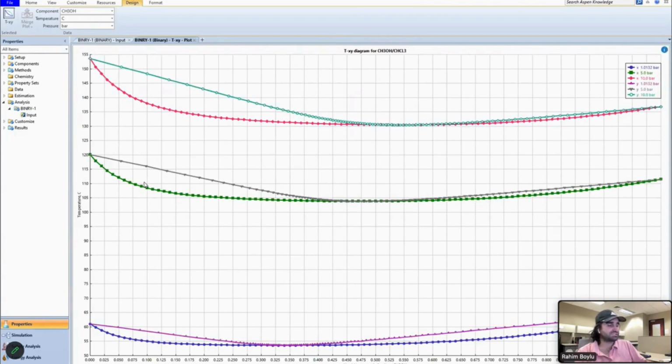So you can use this diagram to make estimation of physical properties of components without creating a flowsheet. So this graph shows the correlation of temperature values, pressure values, and mole fraction. For example, for each curve, the top line shows the dew point and the bottom line shows the bubble point.